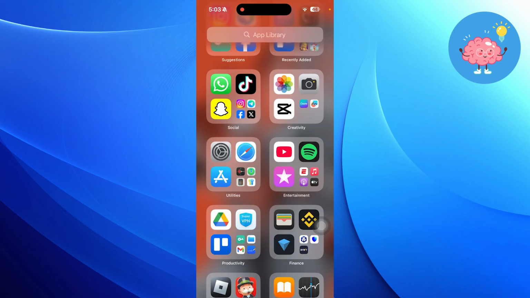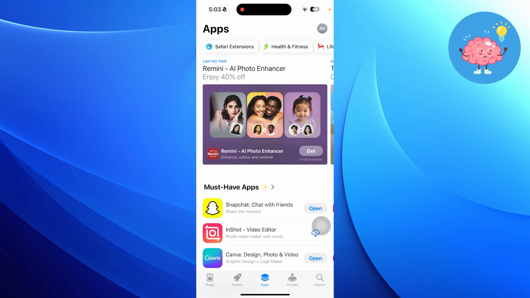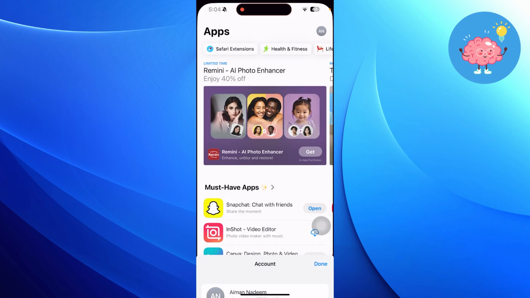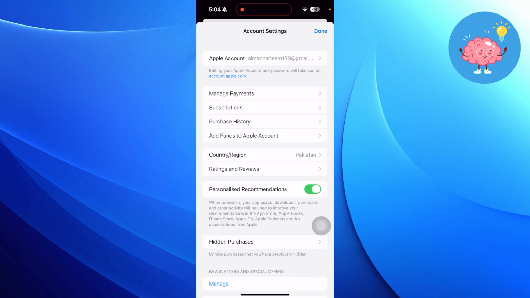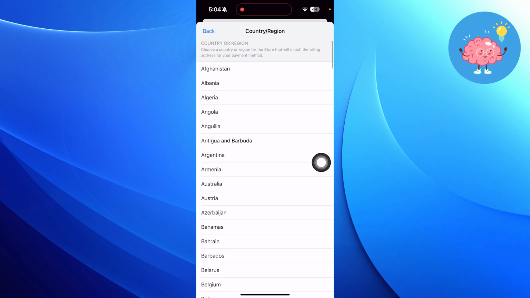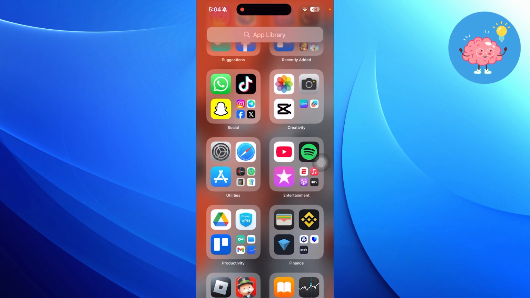First, navigate to the App Store on your iPhone. Here, tap on your Apple account shown in the top right corner. Next, tap on your Apple account name to reach the account settings. Then, find and select the country or region shown here. After that, change your region or country from the provided options.